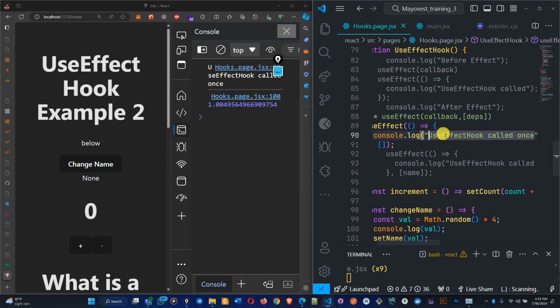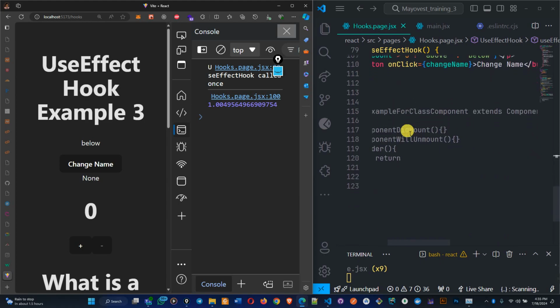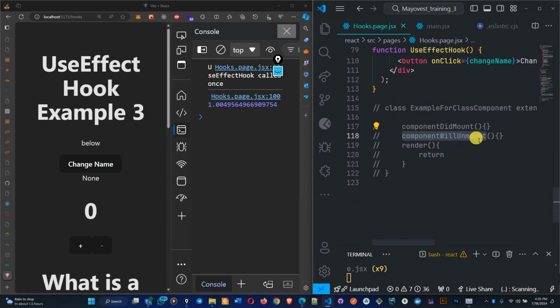But what if you want to run something anytime our component is leaving? What do I mean by that? Anytime you click on something here, it needs to re-render the component, so the old one needs to be removed and replaced with a new one. When you want to remove the old one, you want to do something. That's what we call unmount. So you want to run your code before the component leaves.